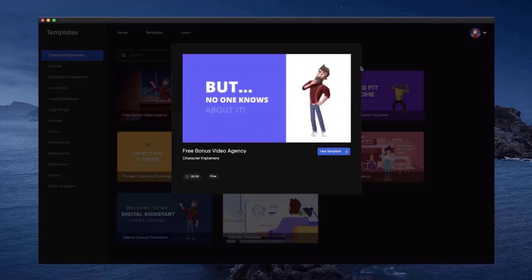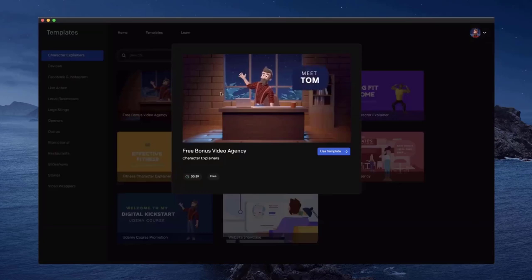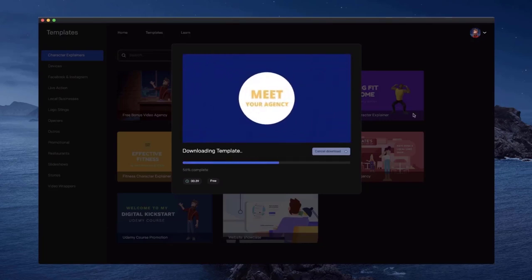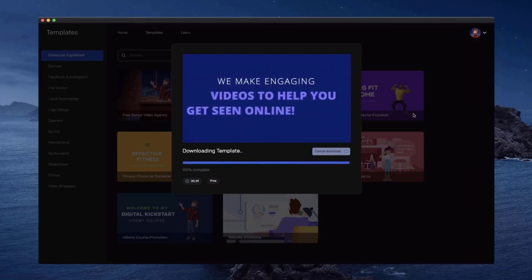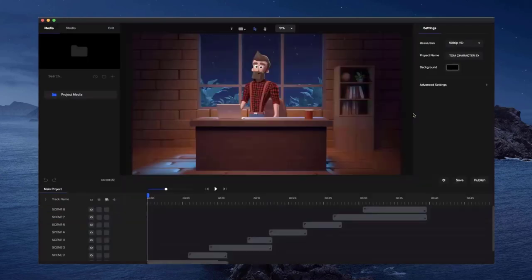Okay, so that's the template, and if you don't want to have the music playing while you're browsing these, just simply click on the mute icon over here, and you'll see that it plays without the audio. And then simply click on use template. What it's going to do is download the assets and import the template into your account. And it's pretty fast, depending on the types of templates they are and the assets that are included. But as you can see, it loads really fast like that, okay?